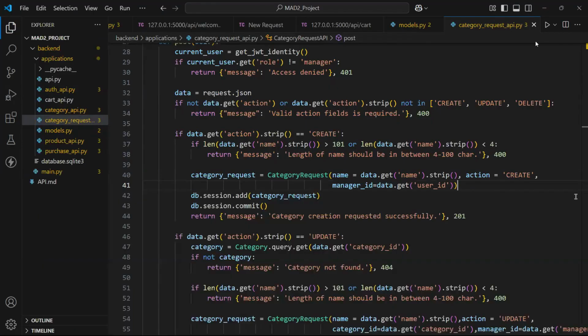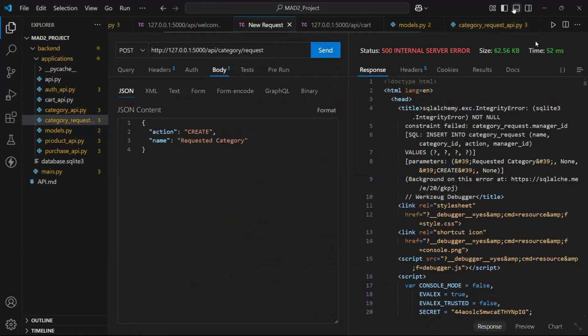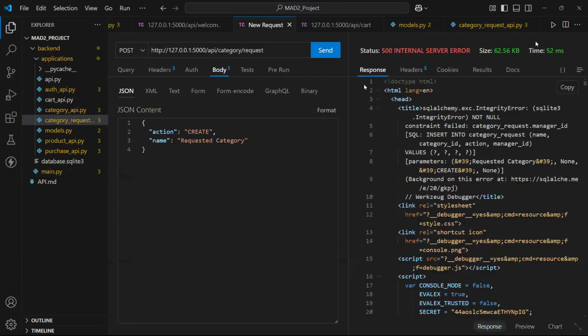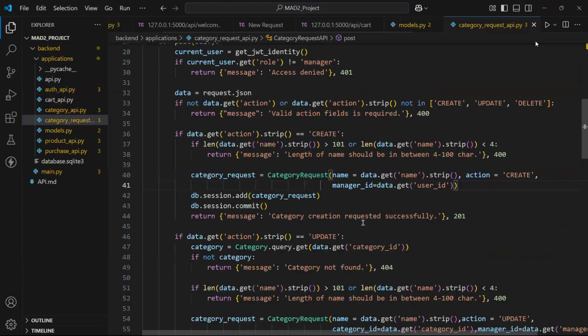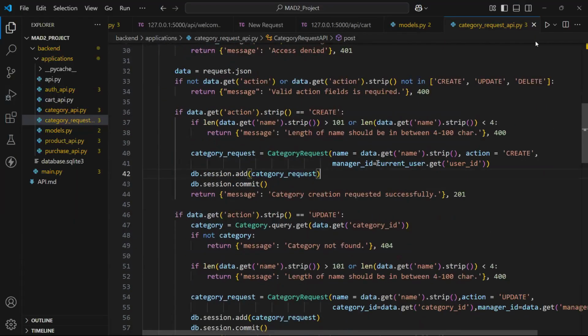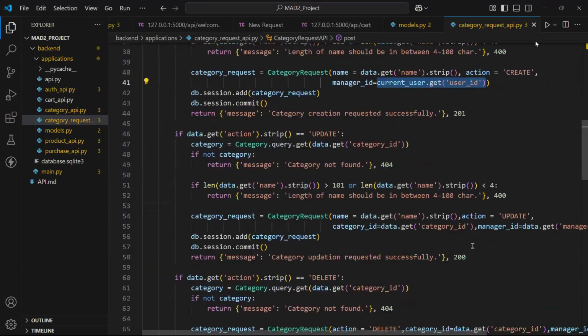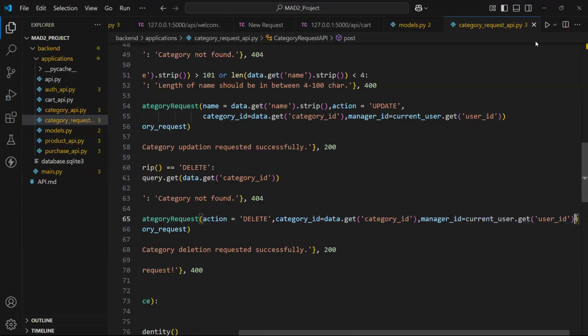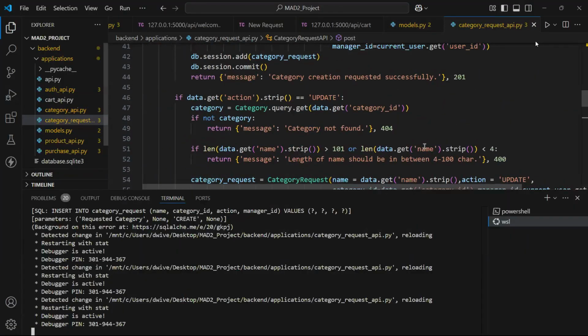Okay. Server is running. Let's send the request again. Let's see some error again. Okay, it's saying not null constraint failed. Category request dot manager ID. Let's see again. Okay, it should be current user, not data. So from data dot get we'll get name and action, and from current user we'll get the manager ID. Okay, we'll have to make this change everywhere. Control C here also and here also. Okay, server is running.